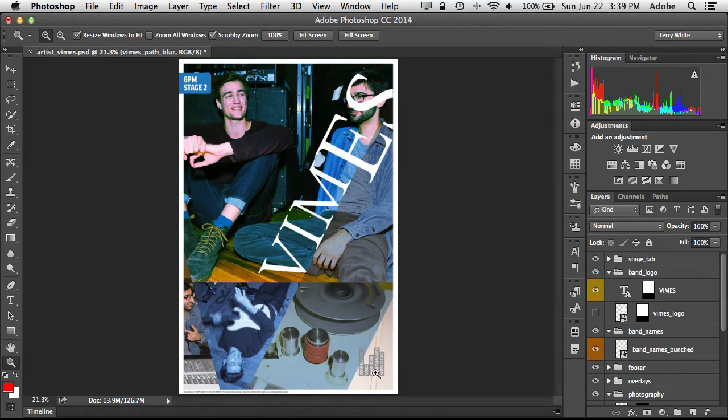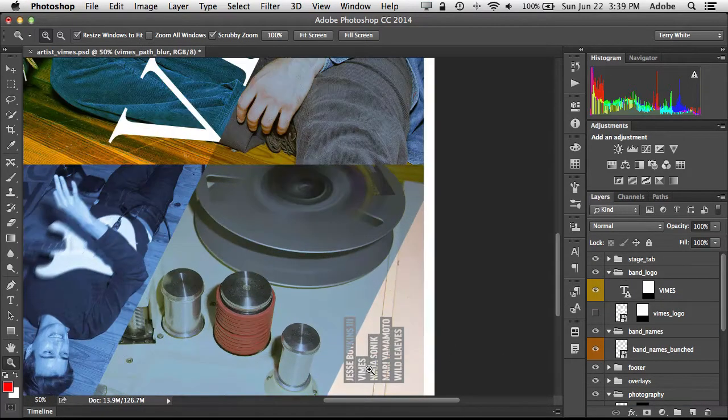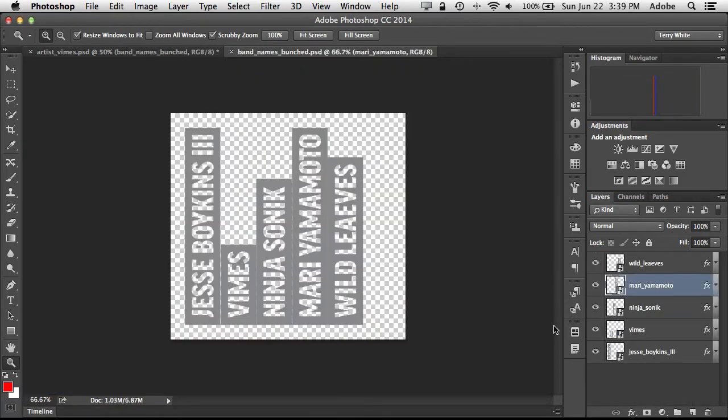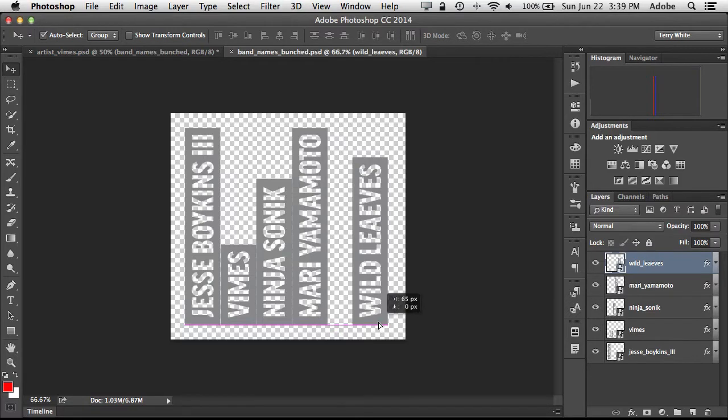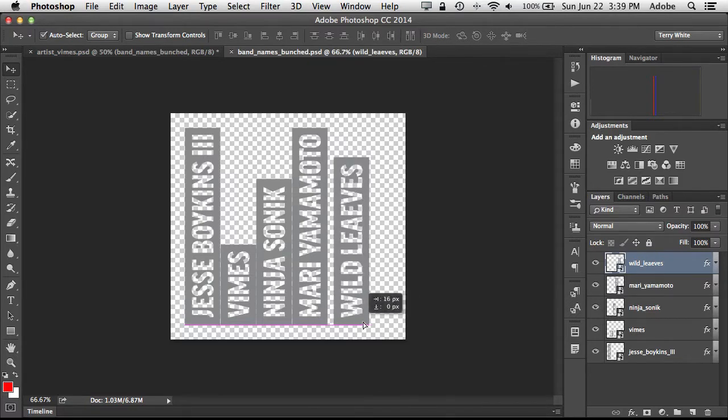I noticed the band names down here are all bunched together. I'd like to give them some space. So one of the new things in Photoshop CC 2014 is smarter smart guides. So for example, if I go to the wild leaves layer and let's pull these apart. You notice I get a smart guide. Well, that's kind of new.